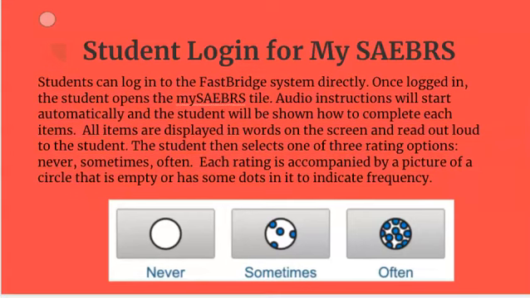Students will log in directly to Fastbridge and select My Saebrs. Instructions are read to students, and students will also be shown how to complete test items. The test is available in English and Spanish. My Saebrs is read aloud to students, so students can be allowed to use their headphones or they can read them independently. Younger students will be provided with 3 rating options as shown on the slide. Please note that for older students, there will be 4 options: never, rarely, sometimes, and often.